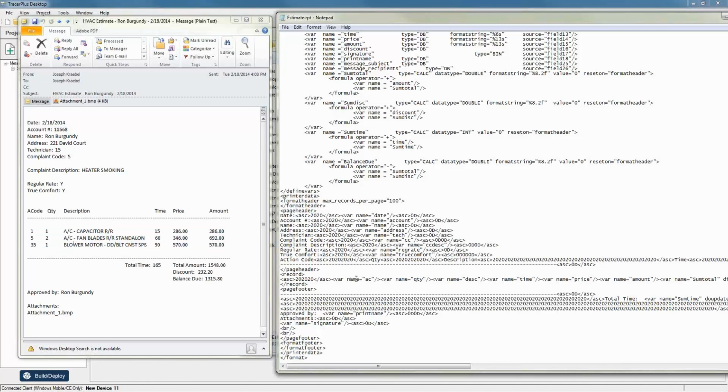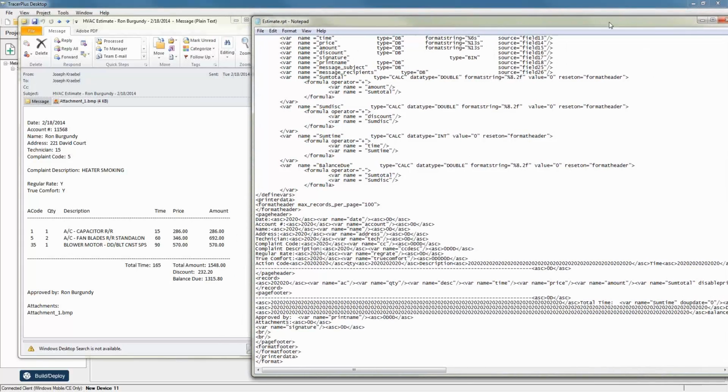So if we actually look at this, you'll see our var name of AC, which is account code, followed by the quantity, followed by a description, the time, which is in minutes, I believe. This was actually an HVAC company doing estimates on site. So they were taking customer information and then sending it back to the office as an estimate. So that was actually time that would be spent on this particular description, the price, and then the total amount, or the sum total.